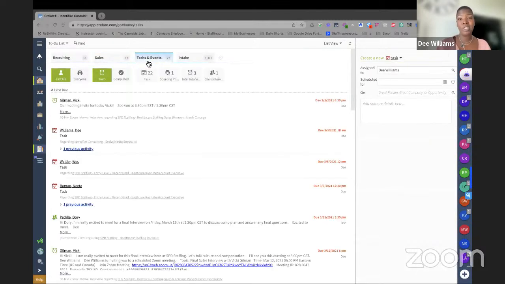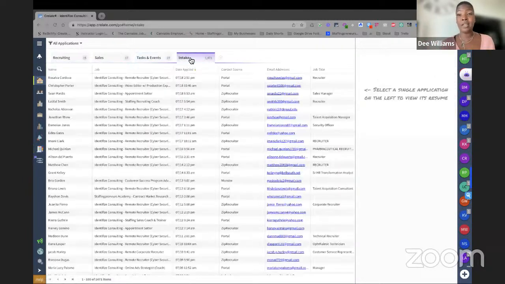Your next dashboard is your task and events. That's where you go in and you save all of the people that you're going to reach back out to. It's really your reminders. You want to make sure you take that very seriously. A lot of people use it and get out of it, but you want to put your reminders on. The fortune is in the follow-up.